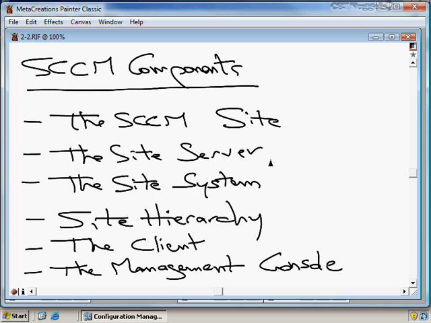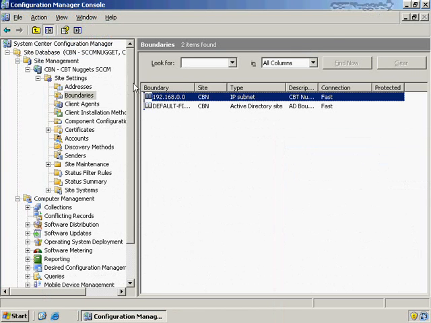You may have a site server that includes the database for your site, that includes the management point for your site, but you may find that you don't have enough processing capability on that site system for it to handle all the management point functionality and all of the distribution point functionality. So it is entirely possible for you to create another site system that allows you to distribute the load. Let me go ahead and minimize this and show you another example of how that works.